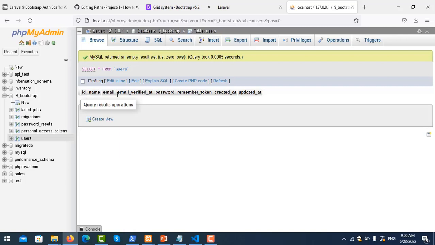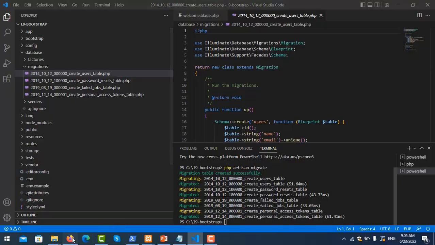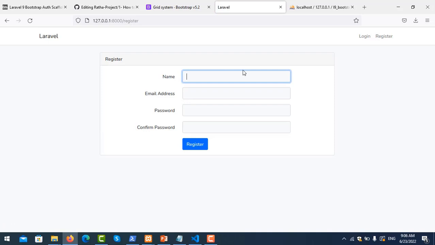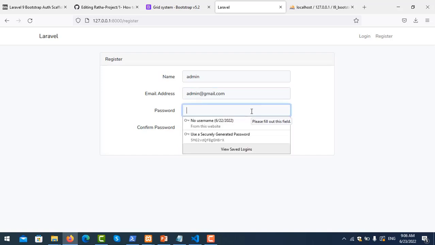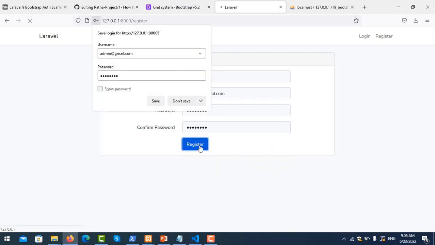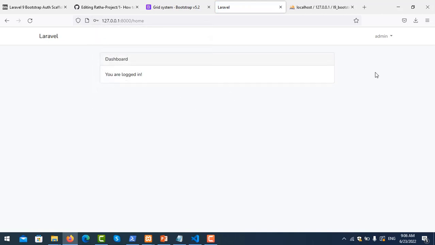So now I need to register. You go to our application, we go to register first. I need to put admin, and admin at gmail.com, and password 1234567. Okay, confirm it. That's right, and now I'll register it. Yes, it's a success. You can see here, and we log in as admin.